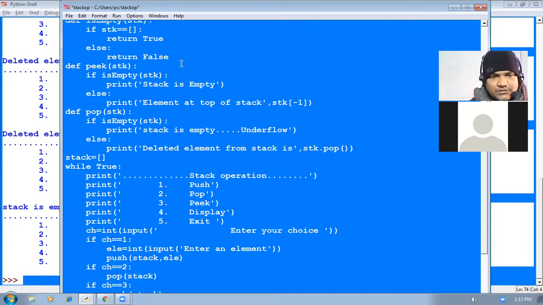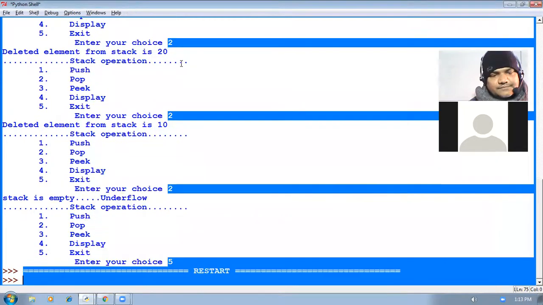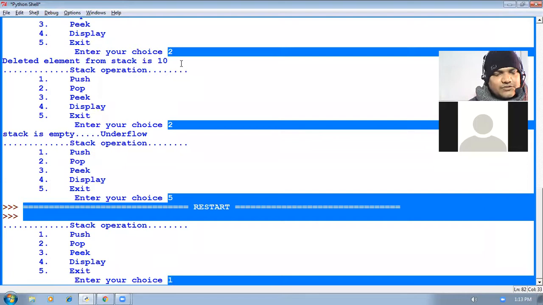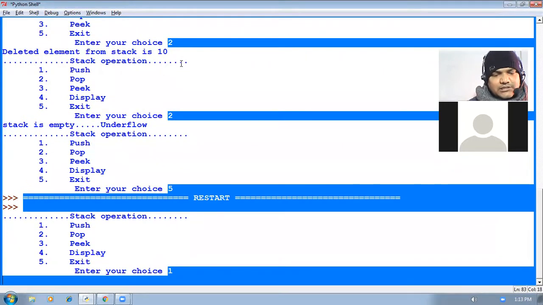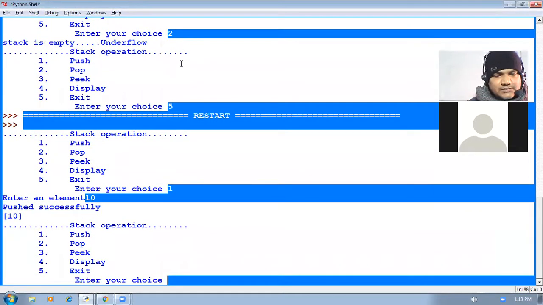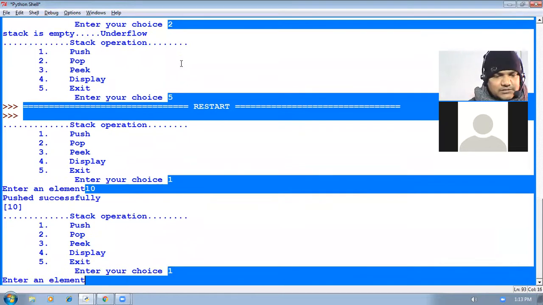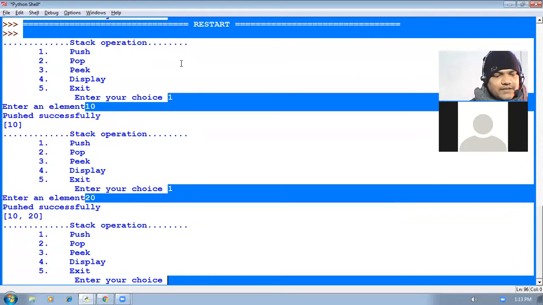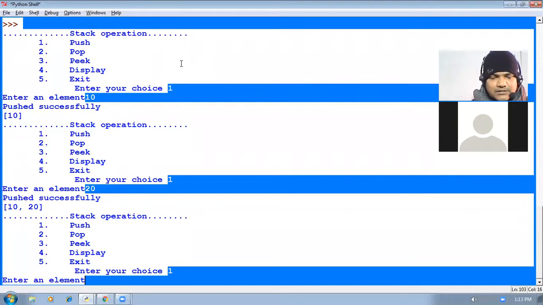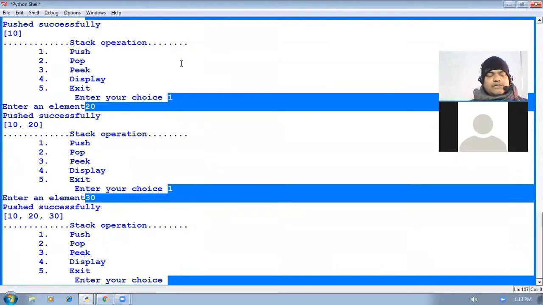Okay, I hope there is no doubt in it. So this is the peak operation. Now save this. Again, hit F5, enter choice 1, enter insert an element, suppose 10, enter choice again 1. Again, you have inserted a new value, that is 20. Enter a choice again 1. Again, enter a new value, that is 30. That is 10, 20, and 30.